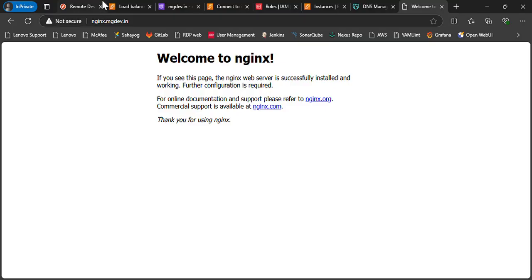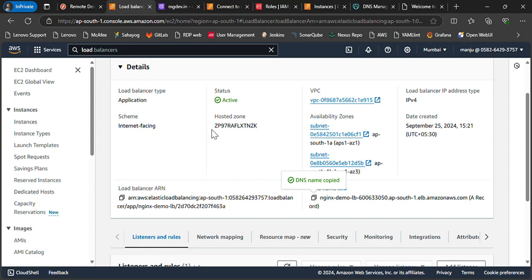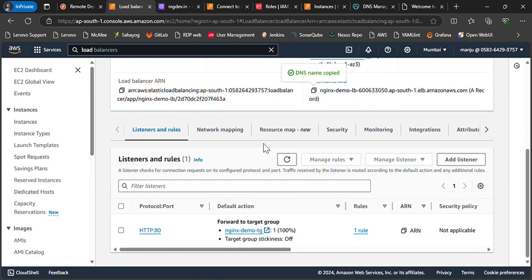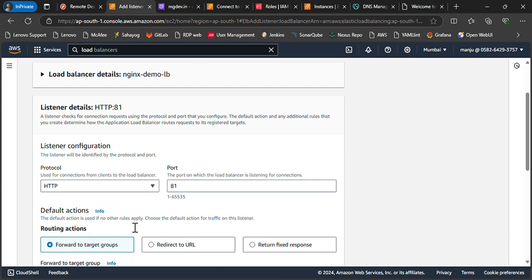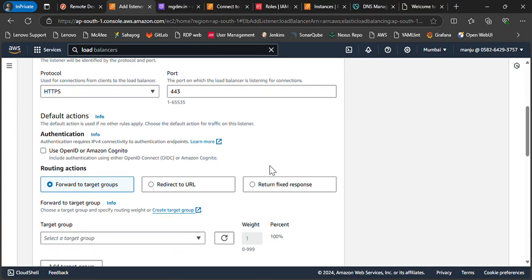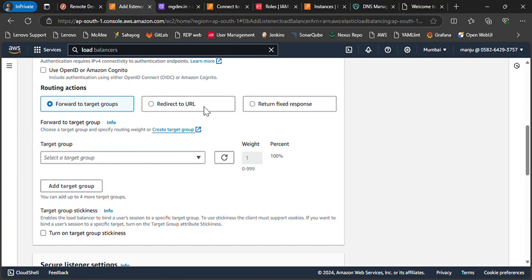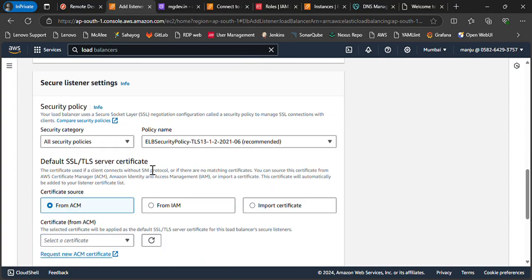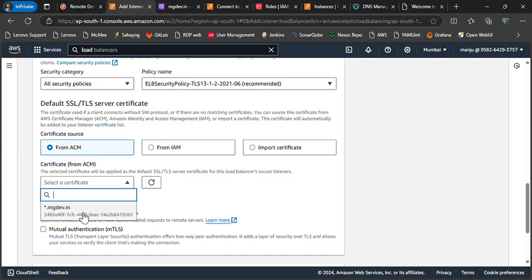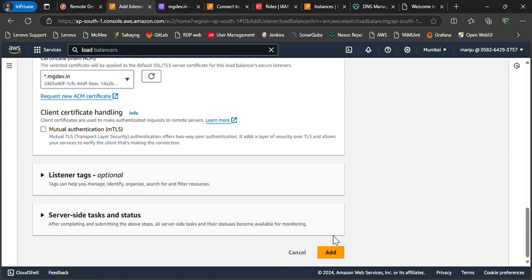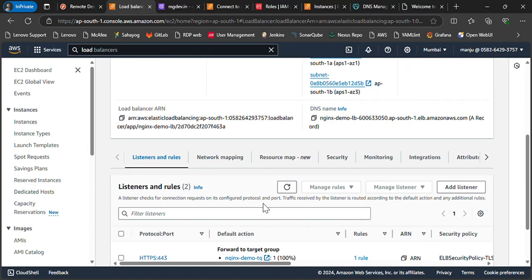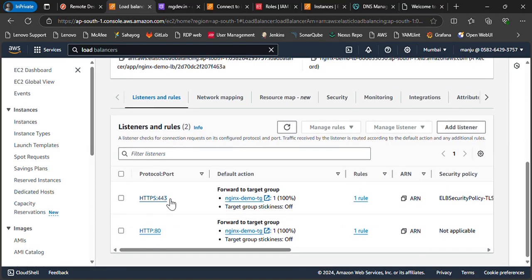We wanted a 443. For that, what we need to do is no changes at Route 53. The changes are at the load balancer level. First, we need to add a listener with HTTPS 443, then forward to the target group, that is the Nginx demo. Then we need to select the certificate. Okay, then add it. So we have added HTTPS 443 and it is forwarded to here.